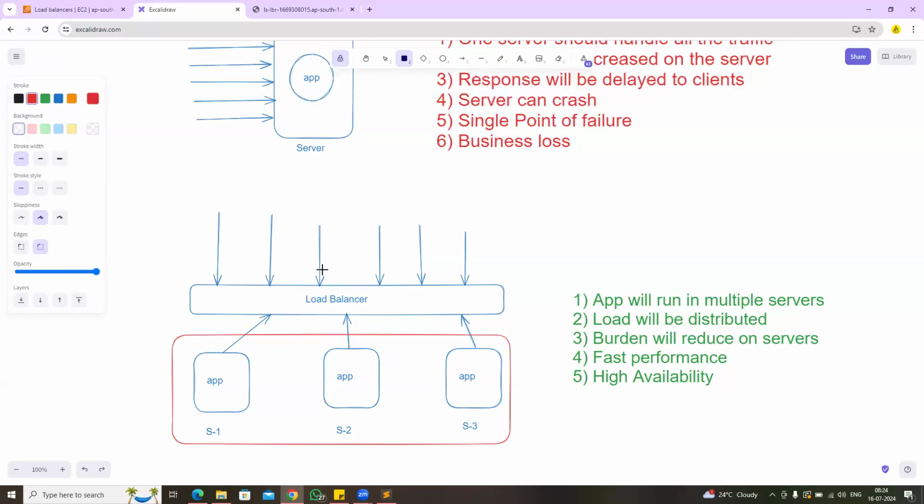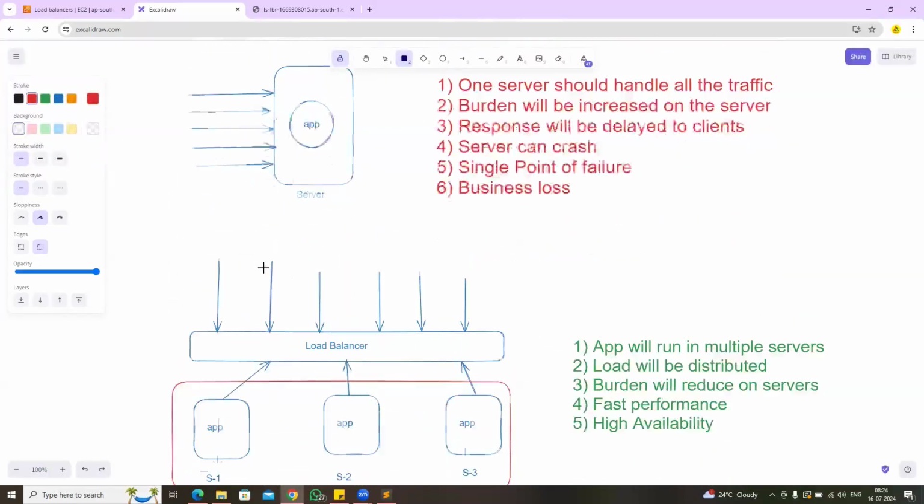In real time, every project will run based on load balancers only. If the load balancer is not available, then the applications cannot handle the traffic. The server cannot sustain for a long time. Application servers will crash. High availability will not be there. If any small problem occurs in the server, our entire system will be down. The system will be down, the business will be down, and there will be revenue loss. So that is the reason in real time projects are deployed based on load balancers only.